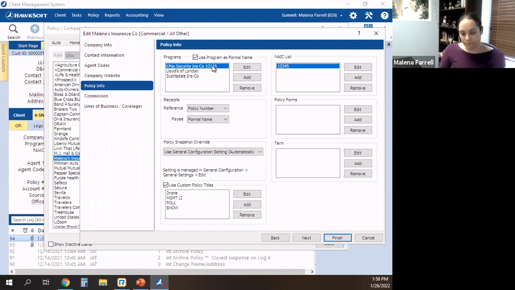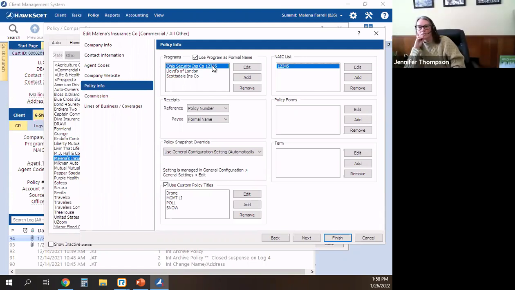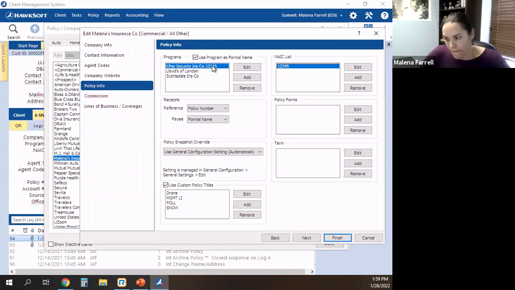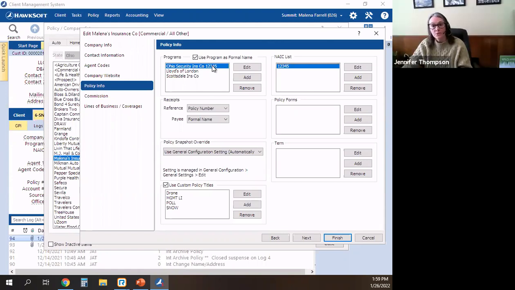And John, somebody said they were instructed that if using a wholesaler, to leave the formal name blank. But if you're saying use program as formal name, is there a reason behind that you're aware of? Not that I'm aware of, but as you guys were just talking about, if they left the formal name blank, it would force it to go to the program name. It might have just been a different way to avoid that. Okay, sure. There's always more than one way to do things a lot of times, so certainly possible.